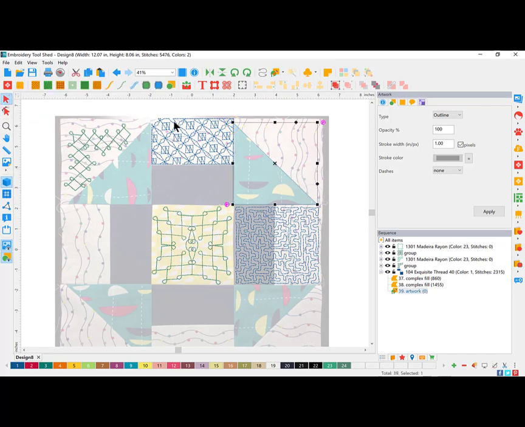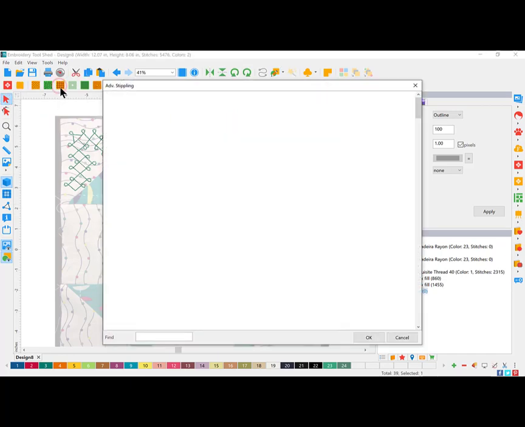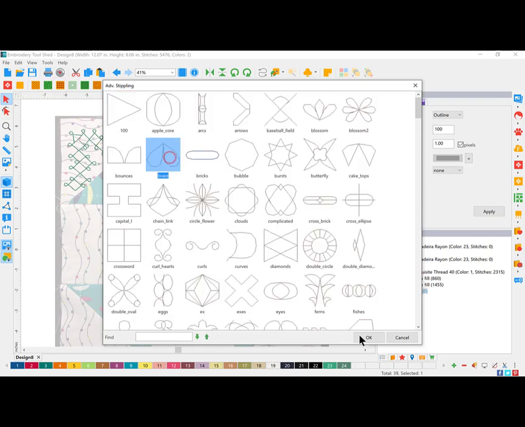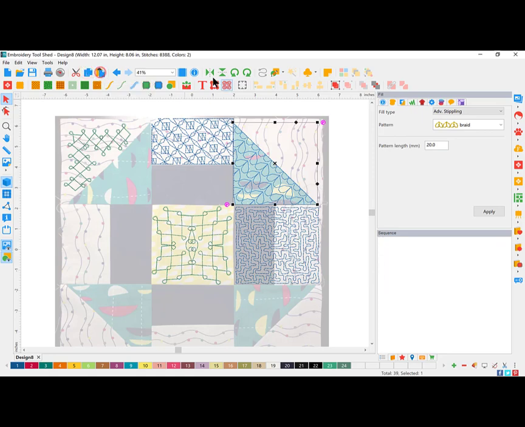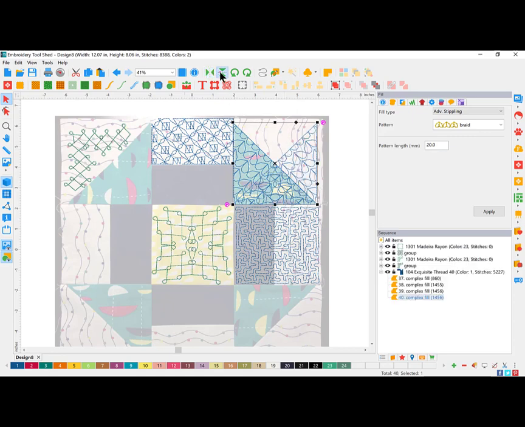I choose my select tool and now let's fill that with a different fill. So these advanced stippling options here, choose one you like, click OK, it fills it. Over here, you can adjust the pattern length if you want it to be more open. Same thing here. You could either take this triangle and copy it and paste it, or you could redraw. So let's copy, paste, and let's flip this and flip it again so it mirror images over here.